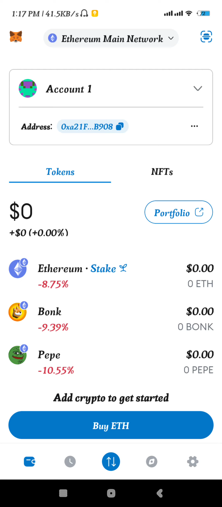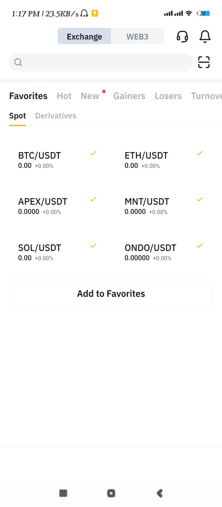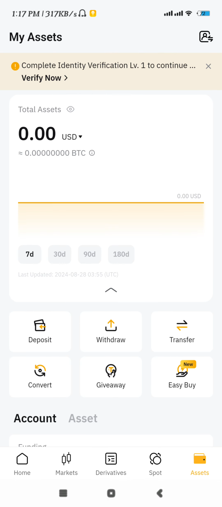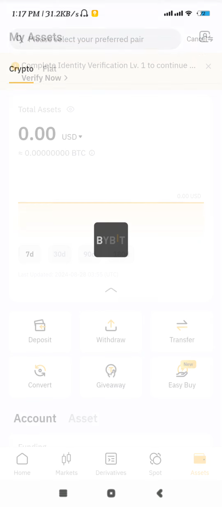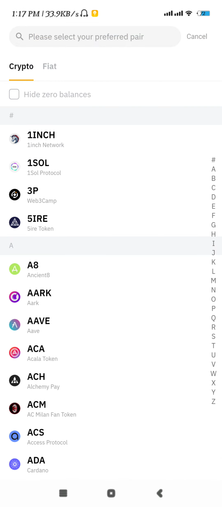Today I'm going to show you how to transfer USDT from BitGet to Metamask. For that, first of all, launch your BitGet mobile application. Then you just have to log in to your account. After that, tap on the Assets tab in the bottom right hand corner of the screen and select the Withdraw option. Now you will be able to see the list of all cryptocurrencies that you can transfer from BitGet.